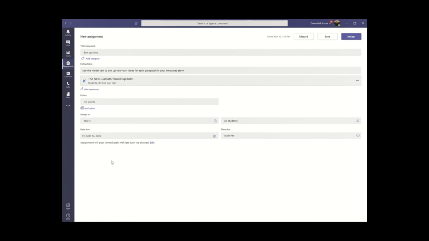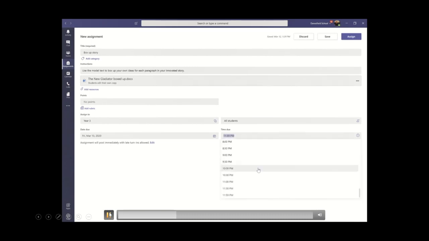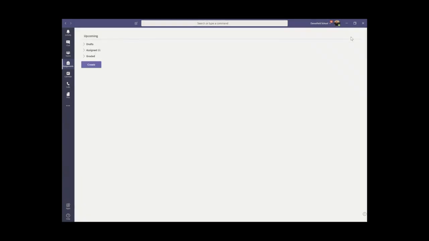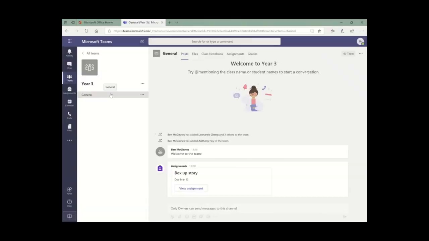Clicking the ellipsis at the side there will let you decide if you want the children to be able to edit the document or not. Then simply select a due date and a time. And then you're ready to assign it. So there's the due date, there's the time for when the work is due in, and then just click assign. So now we'll have a look at how that looks for the children.